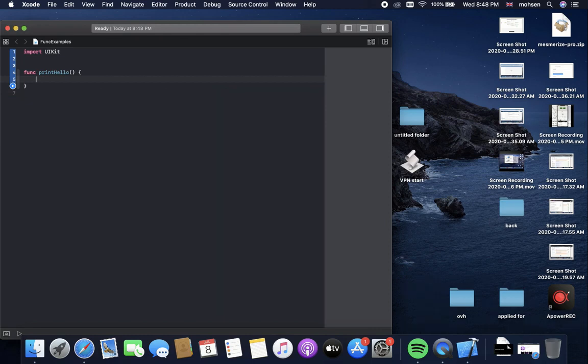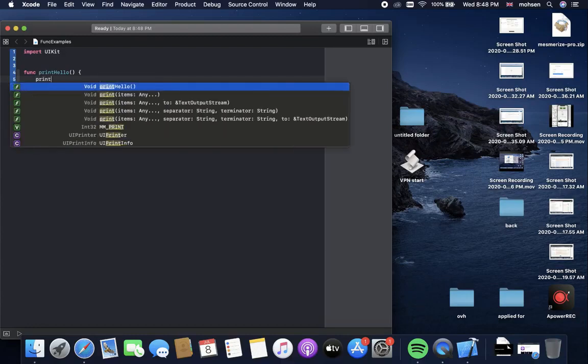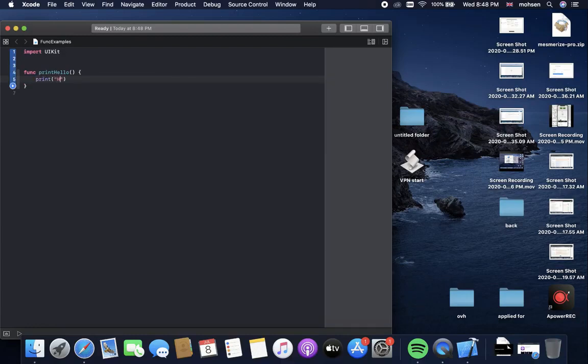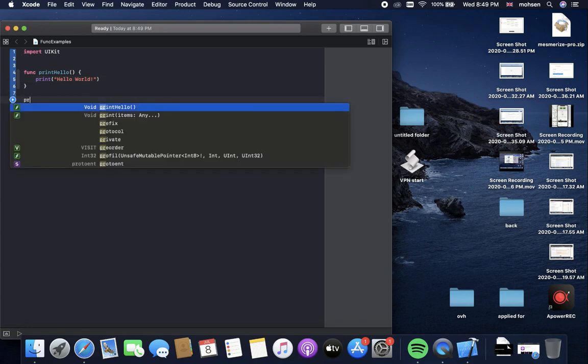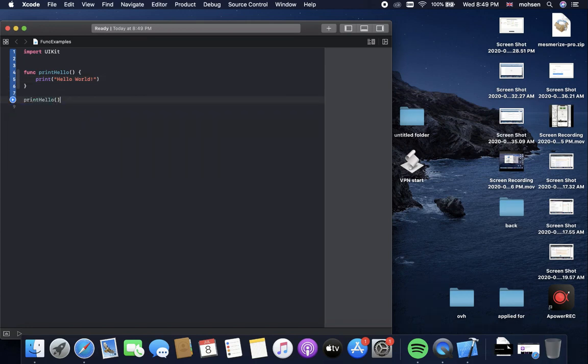In this example, I declared a function called printHello and I printed hello world in it. For calling a function, we just need to write its name, and if it has parameters, we send them in the parentheses, and if it doesn't have any, we just write an empty parenthesis after the name. So let's run it, and it's printed.